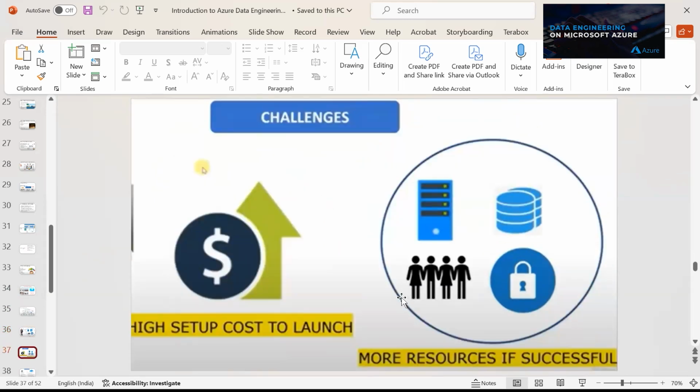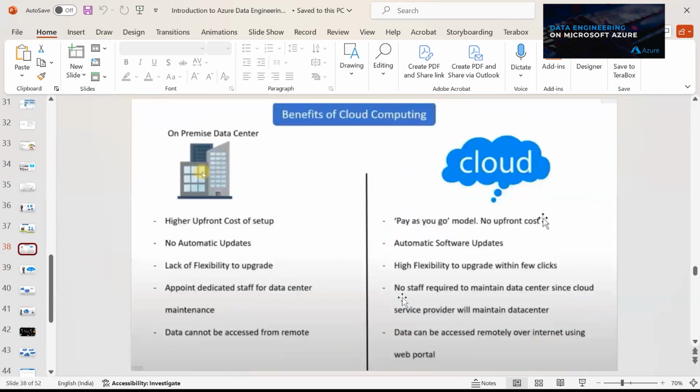So if we talk about the challenges with on-premises, a high setup cost is required to launch, and more resources are also required as we move forward. So these are all challenges. As I mentioned at a high level, for on-premise I need a high upfront cost setup, and for cloud it is a pay-as-you-go model with no upfront cost.